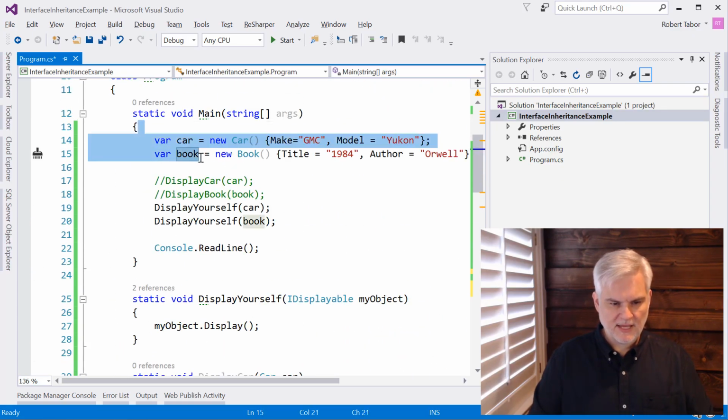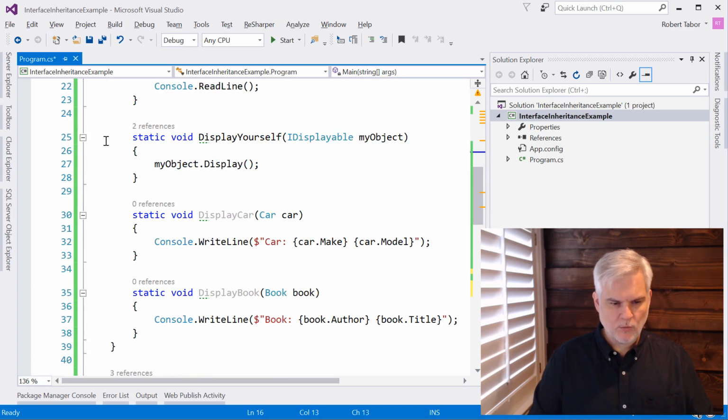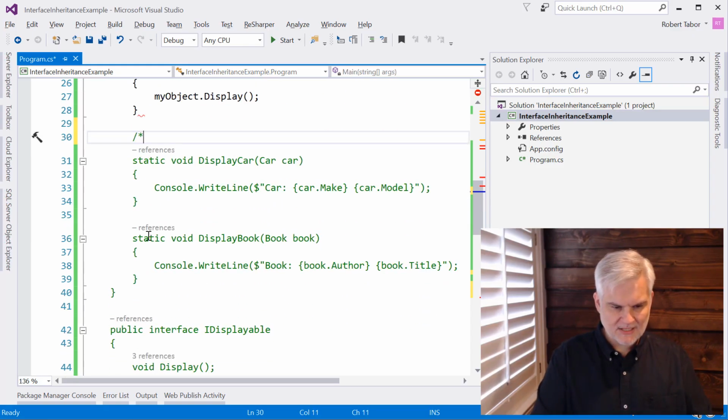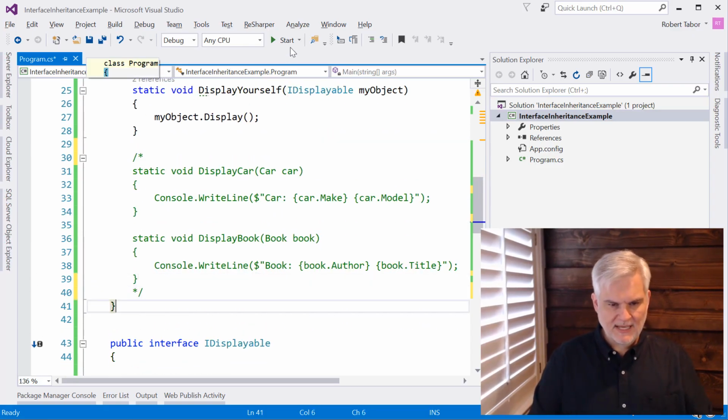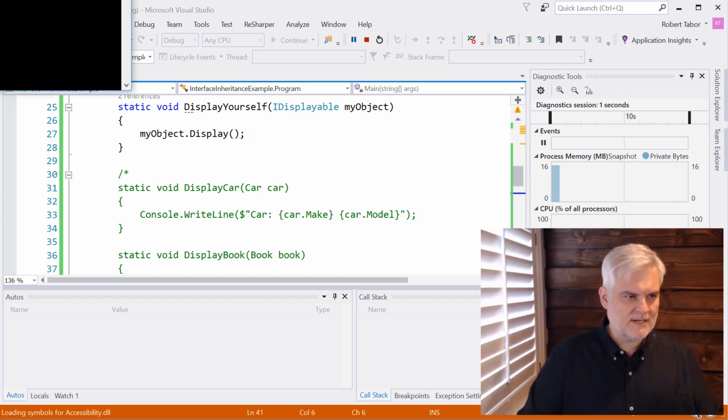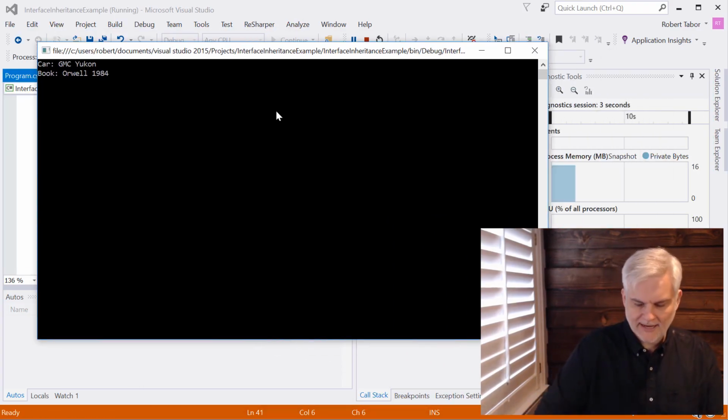and they're both able to be passed in. You have one method that can display yourself, and now let's go ahead and comment out these original implementations of Display. And let's run the application. The result won't be any different, but the way that we got there is dramatically different.